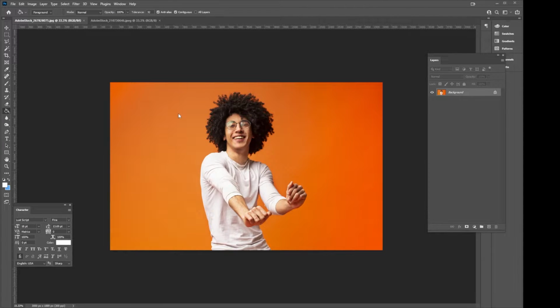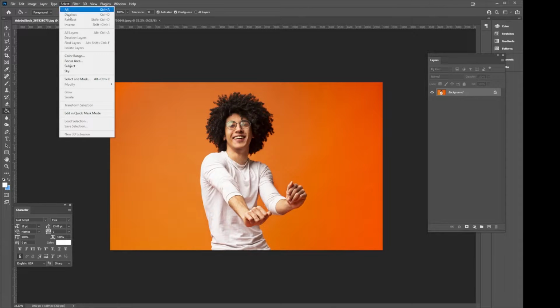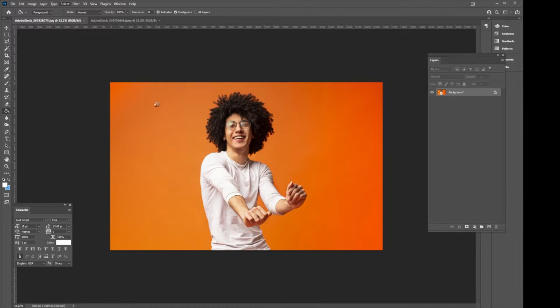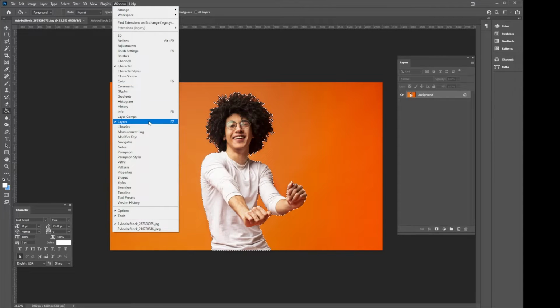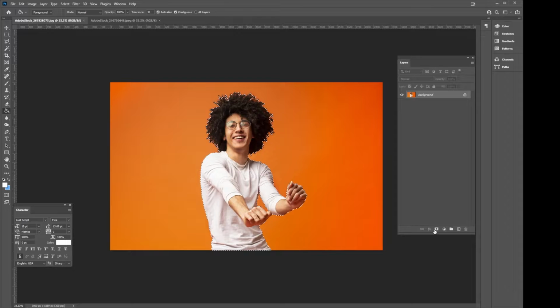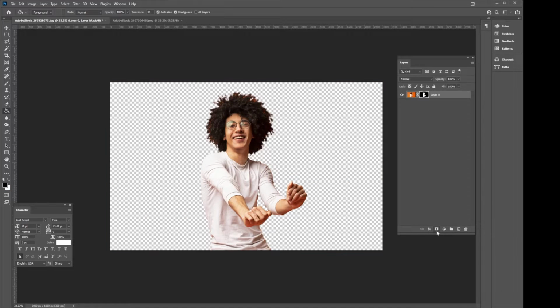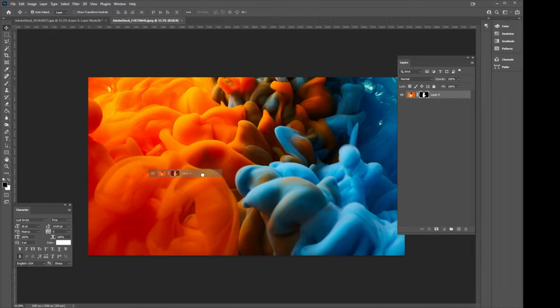So the first step we're going to do is go up here to Select, and then go to Subject, and that's going to select around our subject here. And then I have my layers panel open. If you don't see your layers panel, you can go to Window, Layers and open that up. And I'm going to hit that Swiss cheese block, mask this gentleman out. And then I'm going to come up here to my Move tool, and I have a background open in another tab, and I'm just going to drag him into this other tab.